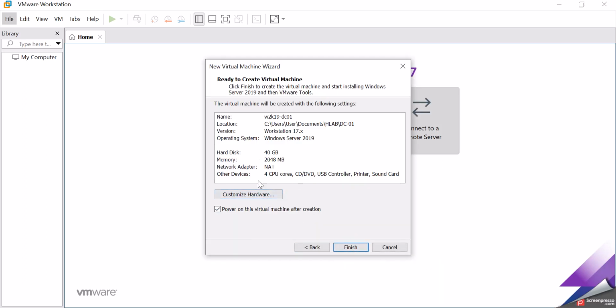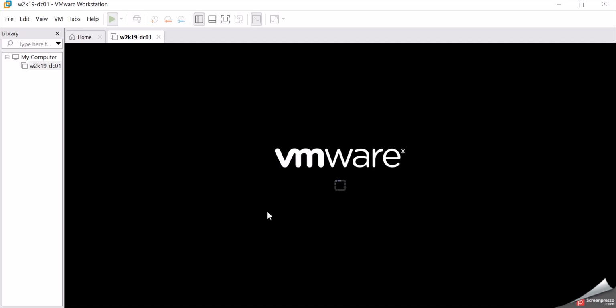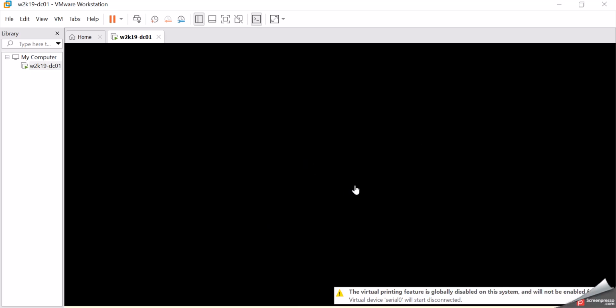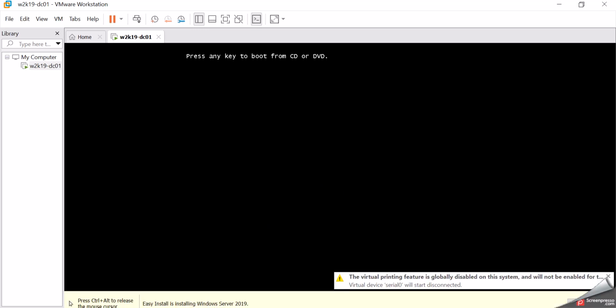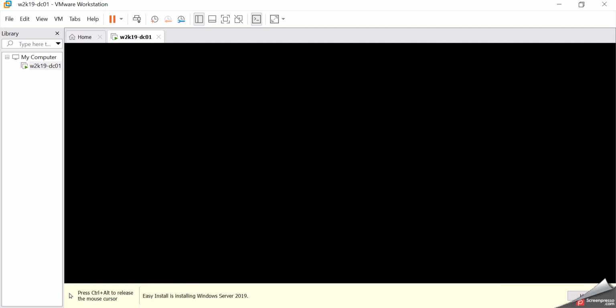So we can decide to customize your settings. You can decide to change your settings if you want. Then we click on next here. We click on power on virtual machine after creation. Then we click on finish. So this is going to create the virtual machine and power it up, and we're going to start the installation of Windows Server 2019.